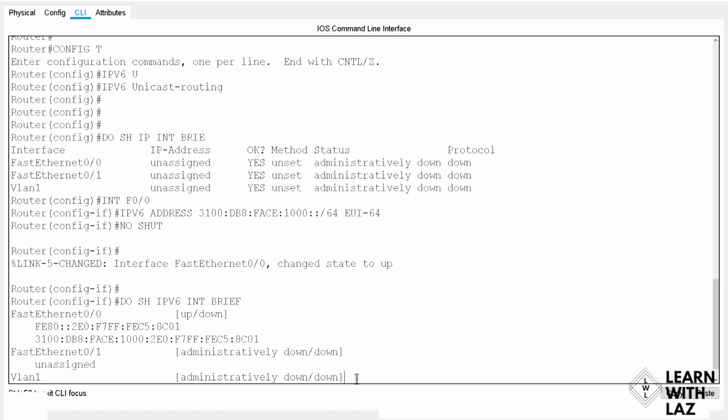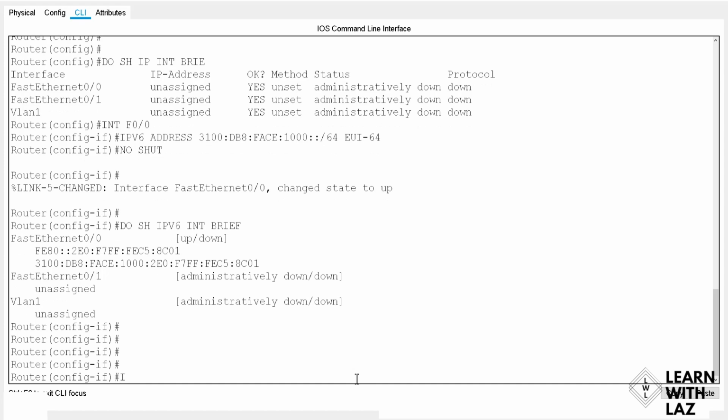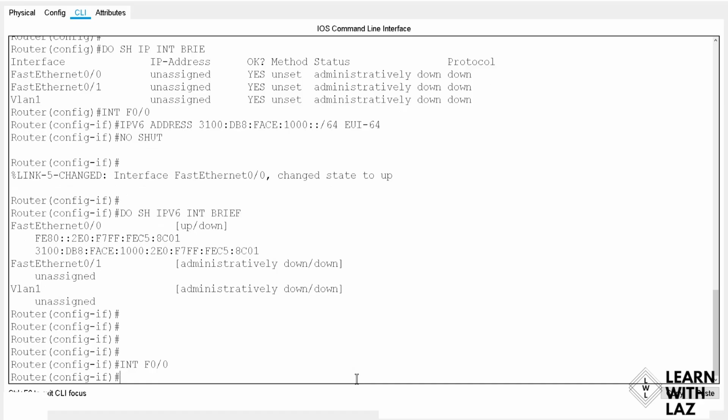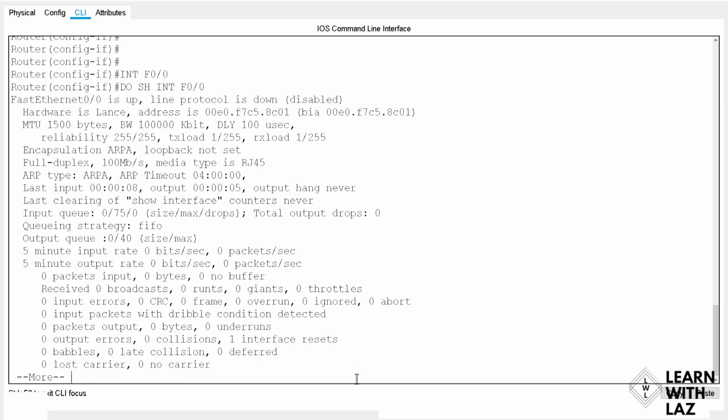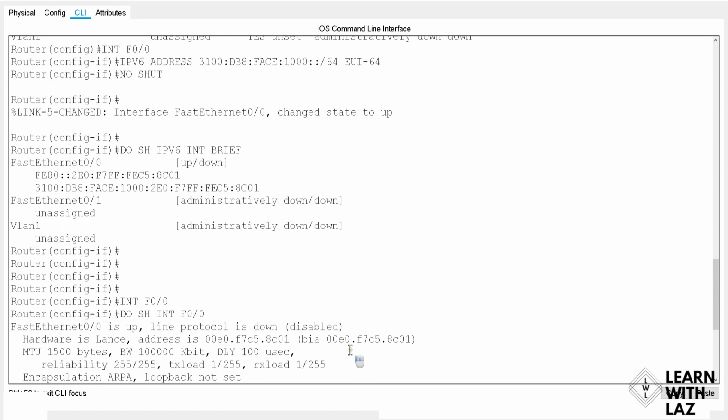And you may be saying, oh, Laz is lying. Interface F0/0. Why would I do that? Do show int F0/0. Here's that address, and it's pretty cool, we can see it right here. We got E0 right here, and then we have an F, here is an F. We have a 7, here's a 7. Here's the triple FE that I was telling you about.